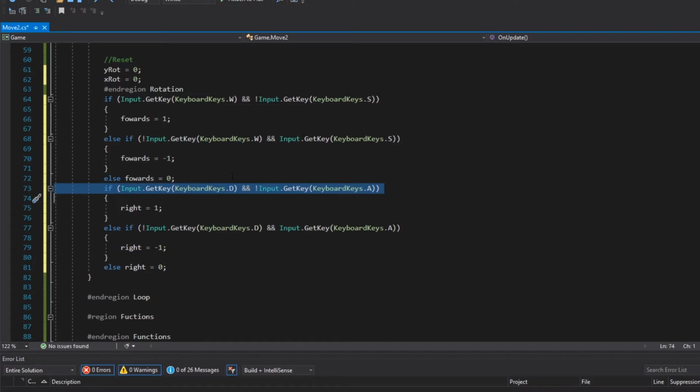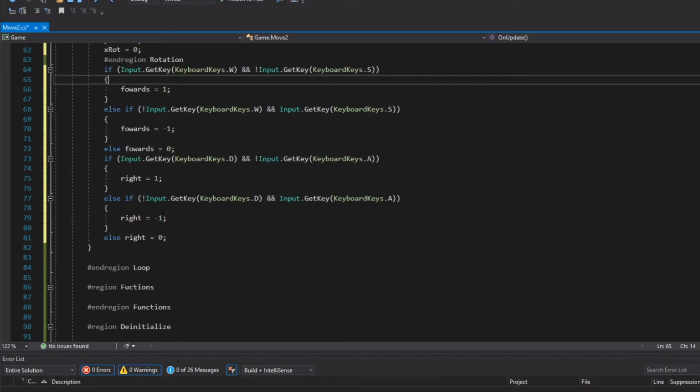If this is true, we set it to 1. If the forwards key is not true and the backwards is true, we set it to -1, and everything else will just be 0. We follow the same logic for the right and left keys. So you could take a look at that. Pretty simple logic there.